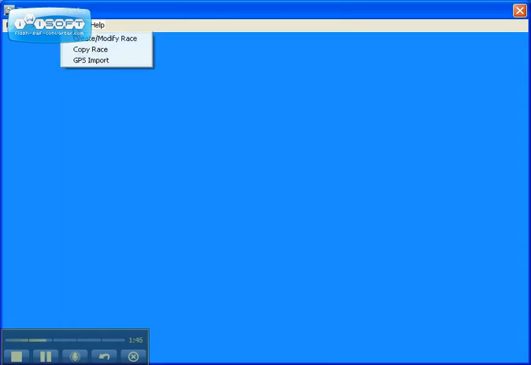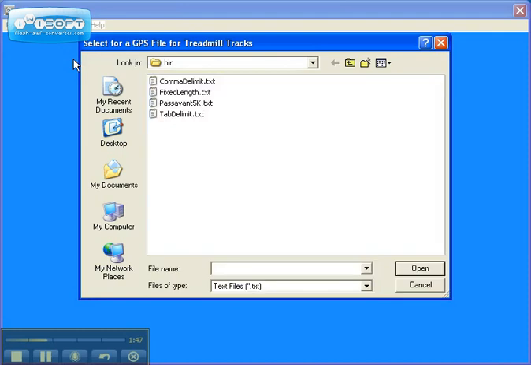Now, with any race, if we want to check out the actual GPS settings of a race to get the incline, the positions and the exact amounts, we can do that. And if the GPS will save it as a text file, we allow you to import comma delimited, fixed length, or tab delimited text files. We just have some examples on the screen, but we'll take the Passavant 5K text files.